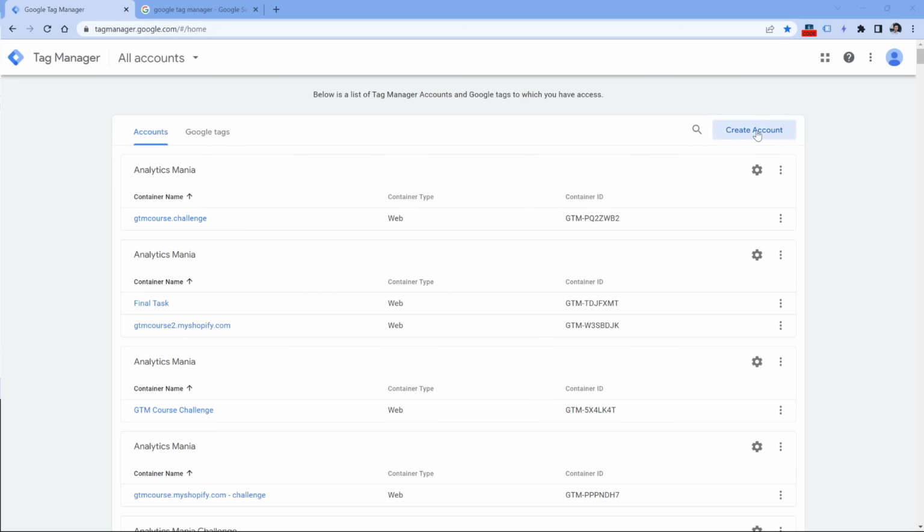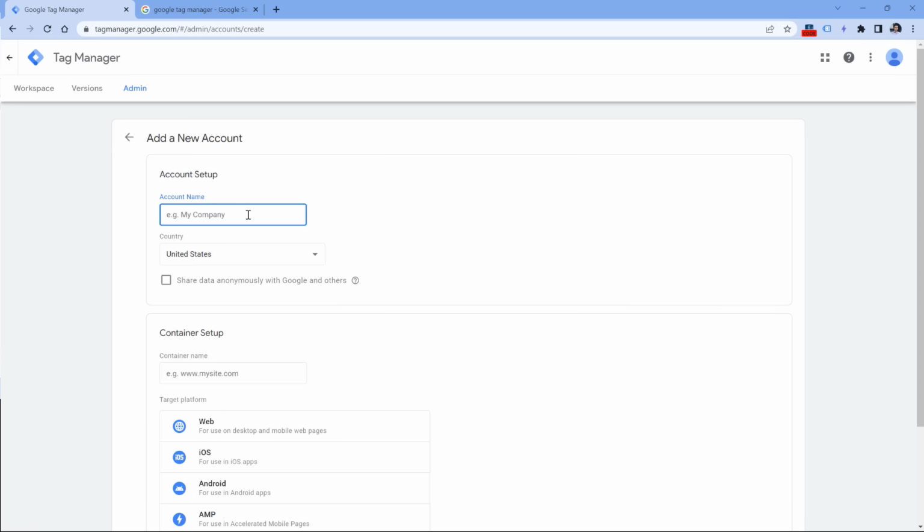So now I will click Create Account, and here there are two key components, accounts and containers. Account is basically a business. So if you're working as a company and you have multiple websites, you would need to have one account. And then in that account, you can have multiple containers. Containers are like buckets where you store your tracking codes. You can have separate containers for each website, or you might even have one container for multiple websites if that makes sense in your context.